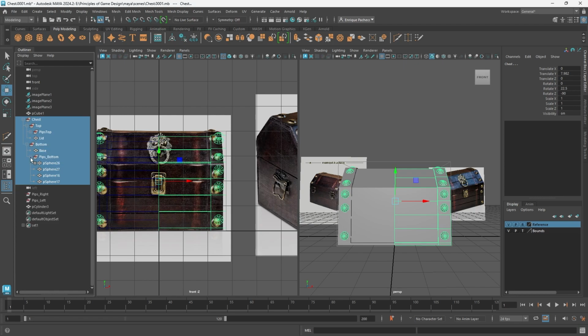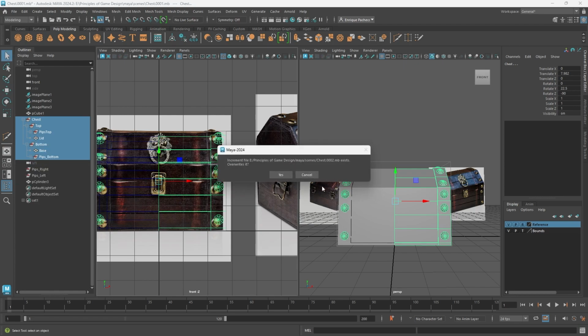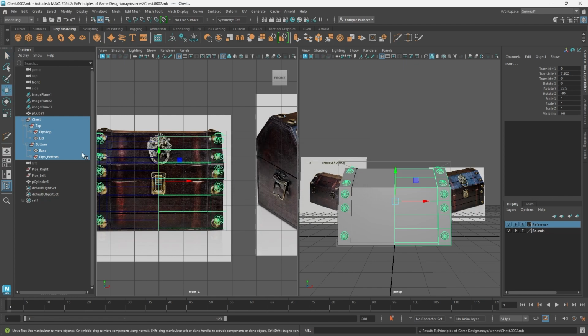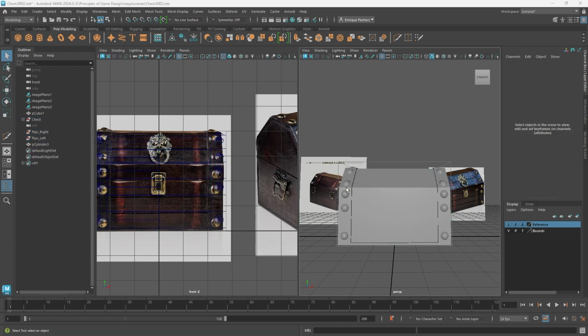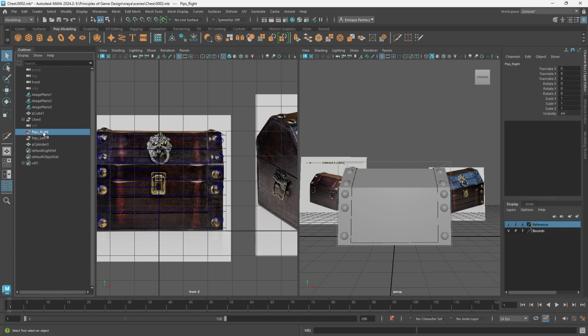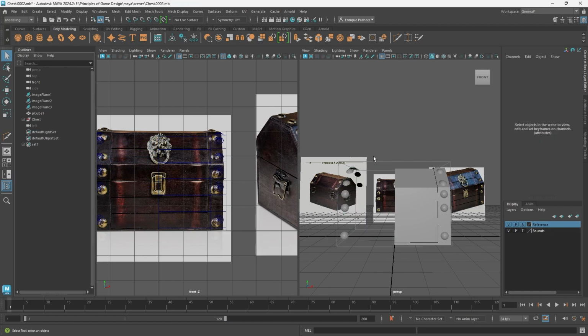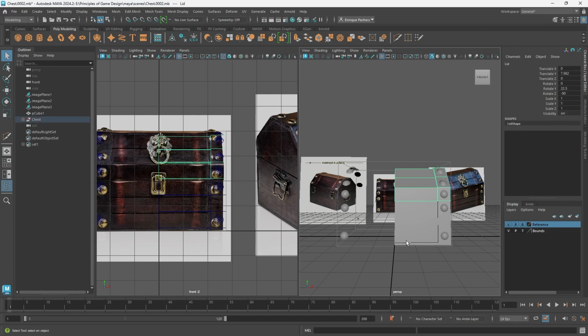Alright, now that we've done that, I'm going to go ahead and Control Alt S. Increment and save, please, yes. And I'm also going to go ahead and delete these two empty groups and my old mirror. And we'll re-mirror the chest again once we're done with the body.